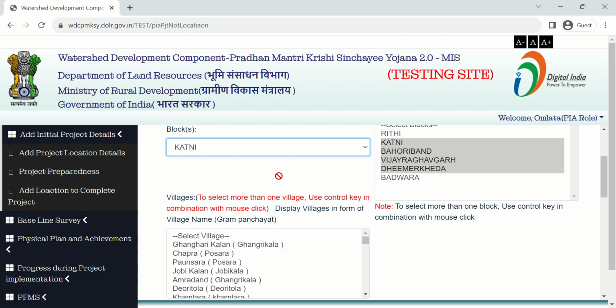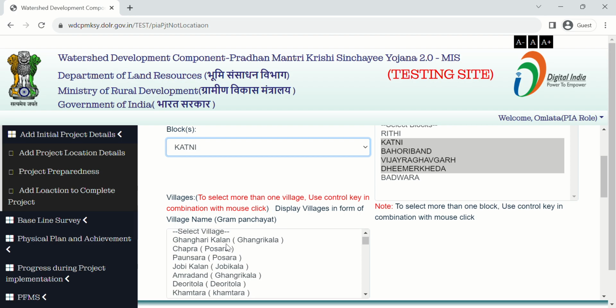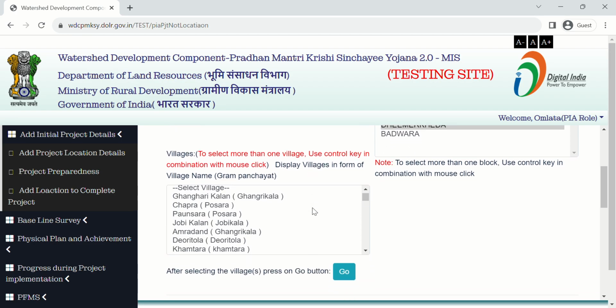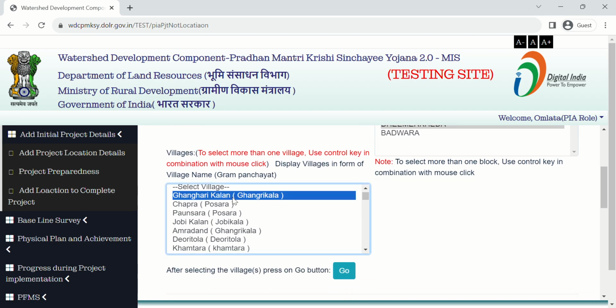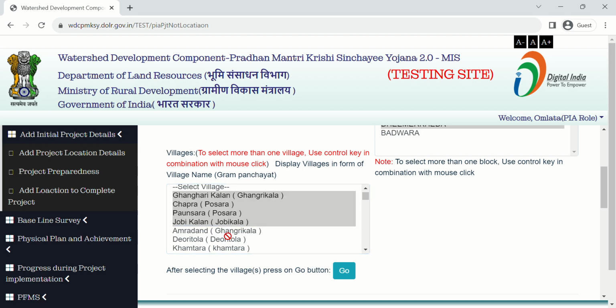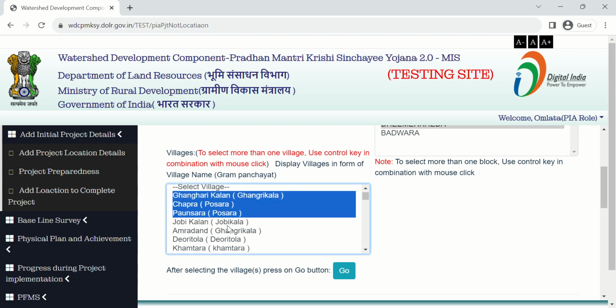After selecting the block, villages are displayed in the form of village name with their respective Gram Panchayat name. Select the villages from this drop down. To select more than one village, press Ctrl key in combination with mouse click and select the village which you want to add. After selecting the village, press on Go button.